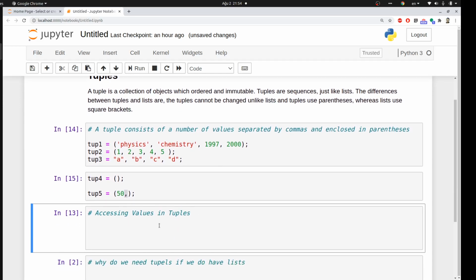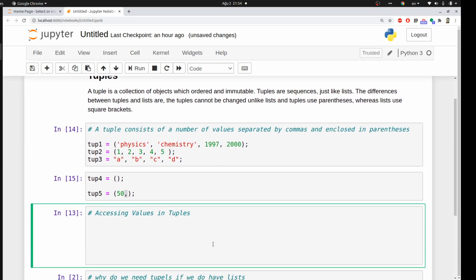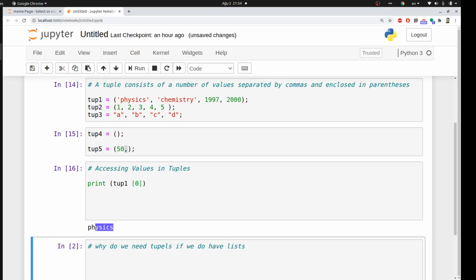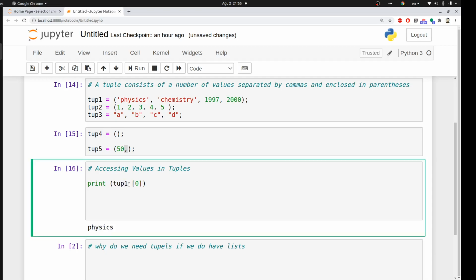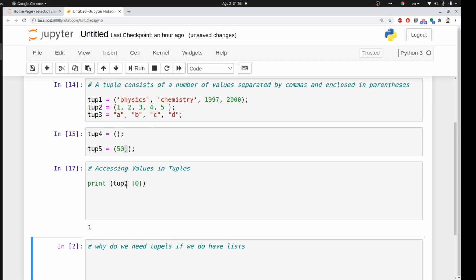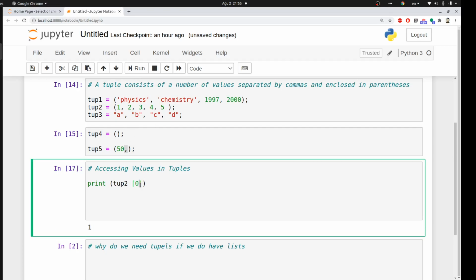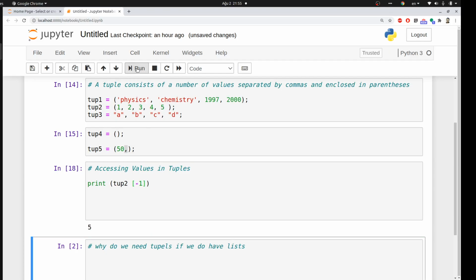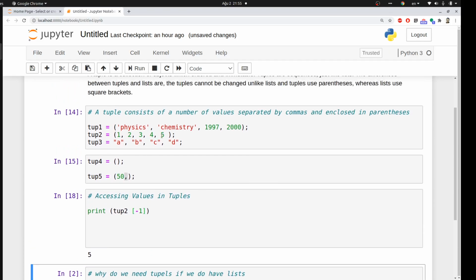So accessing values in tuples is the same as lists. You just use what we learned in the previous video. For example, if I want to access the first element in tuple number 2, I will say print tuple 2 and index it with 0. Let's see what will happen. Okay, so it's physics because I wrote tuple number 1, okay? If I want to make it tuple 2, it will give me 1. And you can do what we learned in the previous video by using minus 1, so it will give me the last element in my tuple.